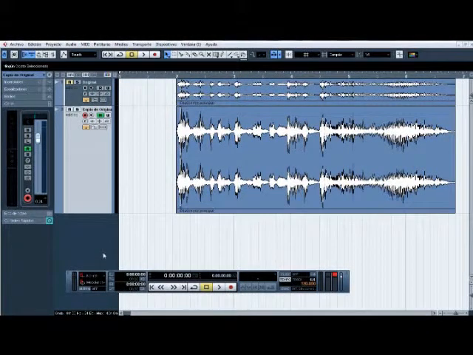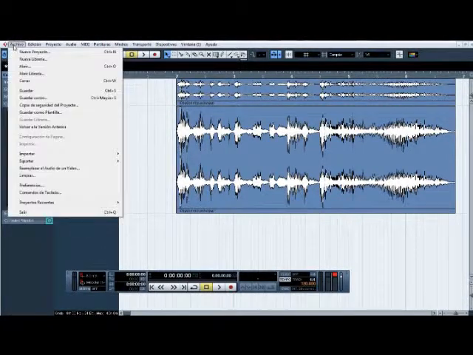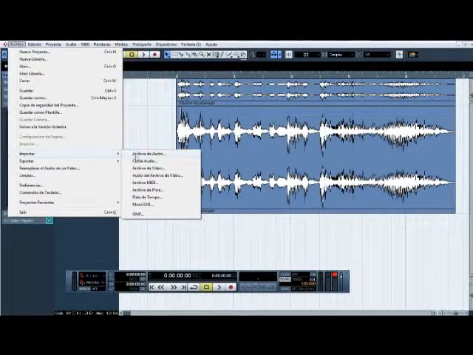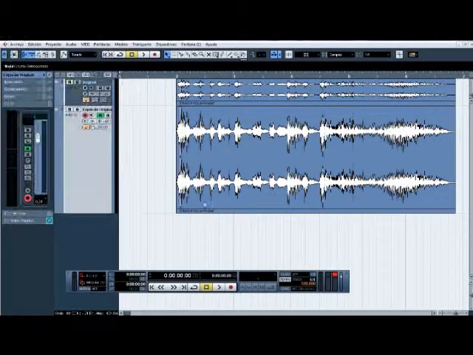This week I will show you how the riding the fader technique works. I know some of you don't have Cubase, so to insert an audio file, we click Archive, Import Audio File. These two tracks are the same for a better listening to the difference after the riding the fader technique. It's a vocal fragment of one of my own songs.